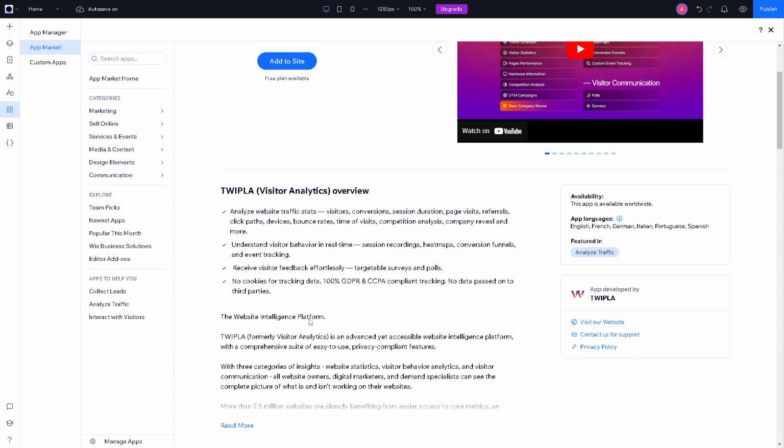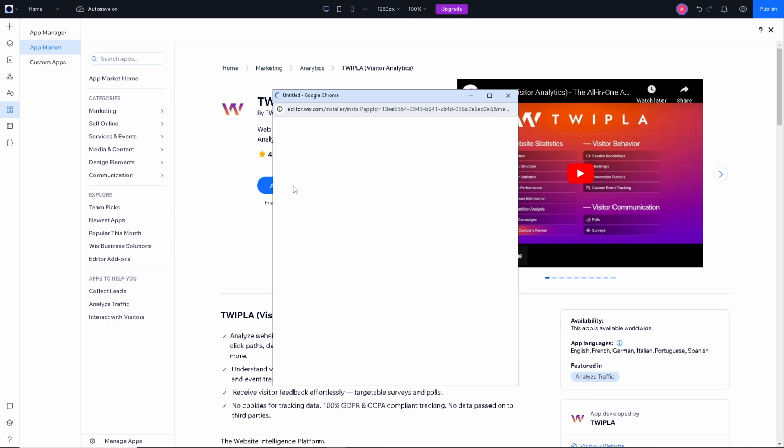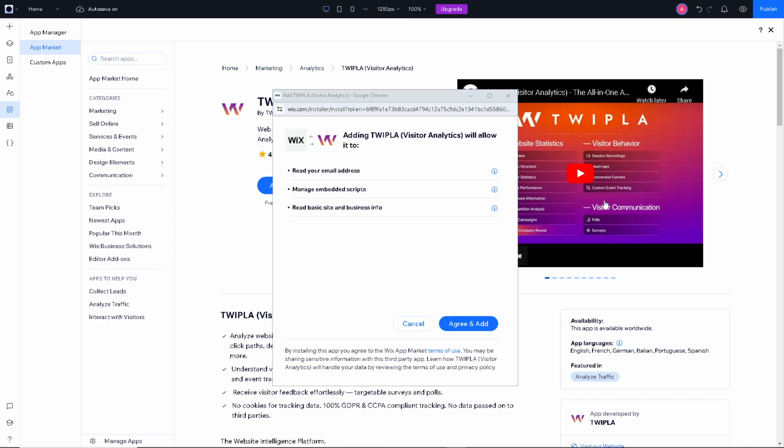and a lot more. Now, when you click on the add to site option here, a new pop-up window will appear, and as you can see, adding Tripla Visitor Analytics will allow you to read your email address, manage embedded scripts, and read basic site and business info. If you agree to that, just click on agree and add.